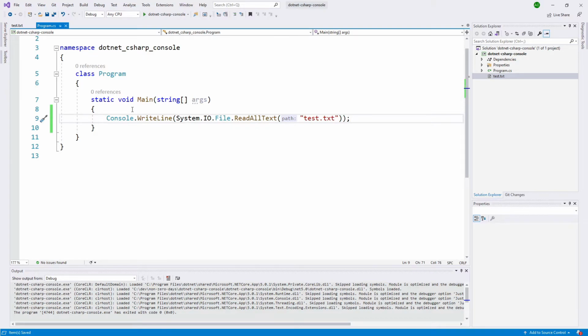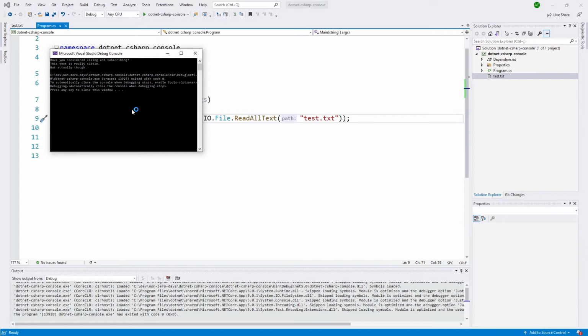Save that, run it, and voila, we have it all. It just read all the text to a string and then output that string in Console.Out.WriteLine.